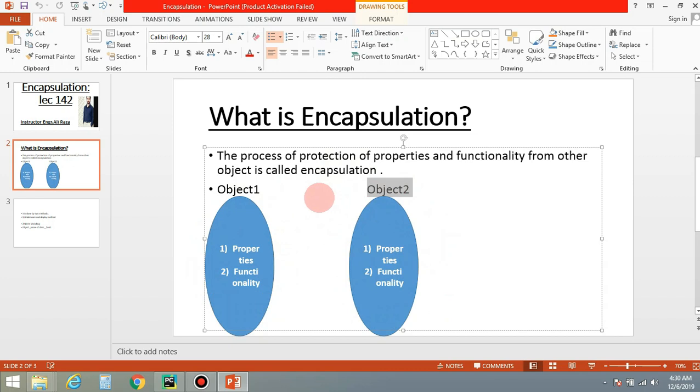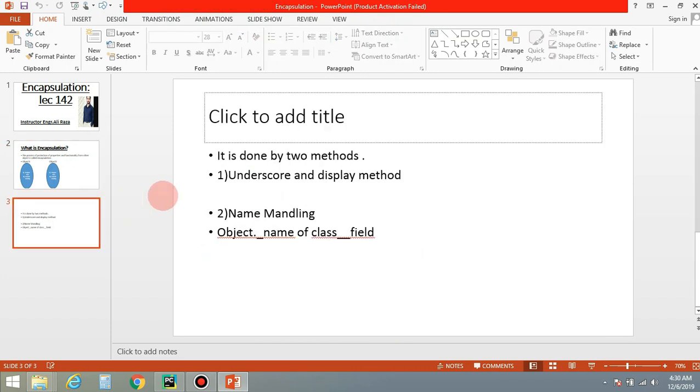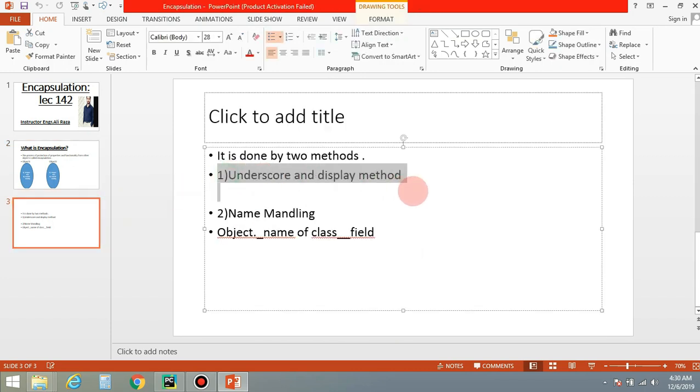We can protect one object's properties and functionalities by two methods. The first one is underscore and display methods, and the second is name handling methods. This is the simple syntax of the name handling method: put the first object, then a dot, then a single underscore, put the name of the class here, then a double underscore, and then put the field which you want to access. Okay, let's do a practical example in Python and see how this works.